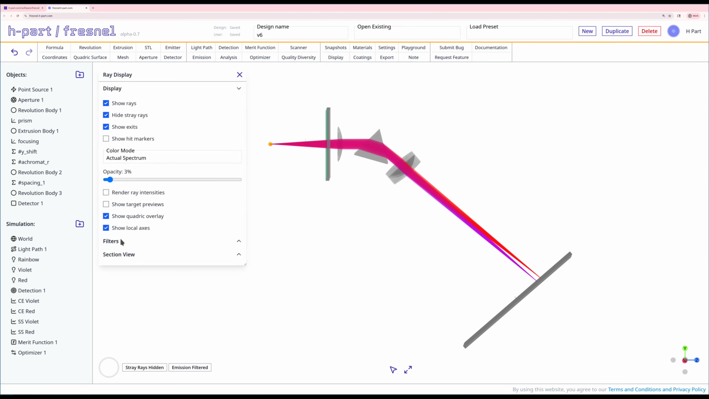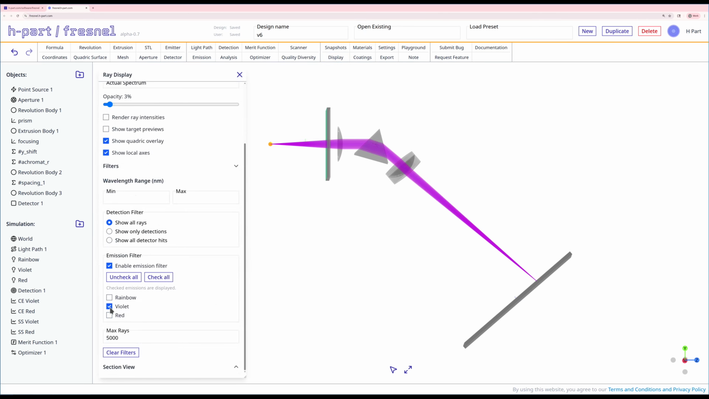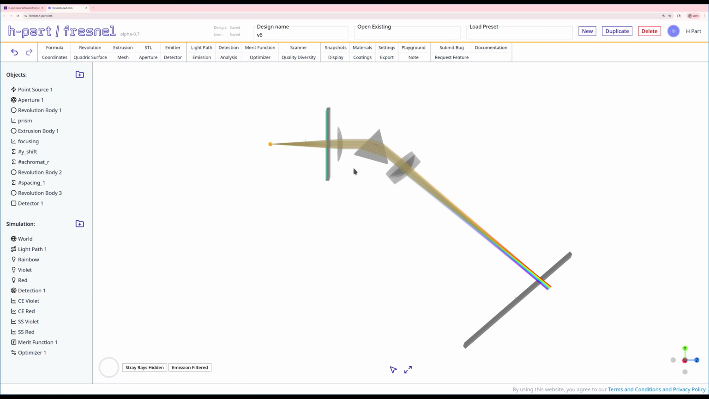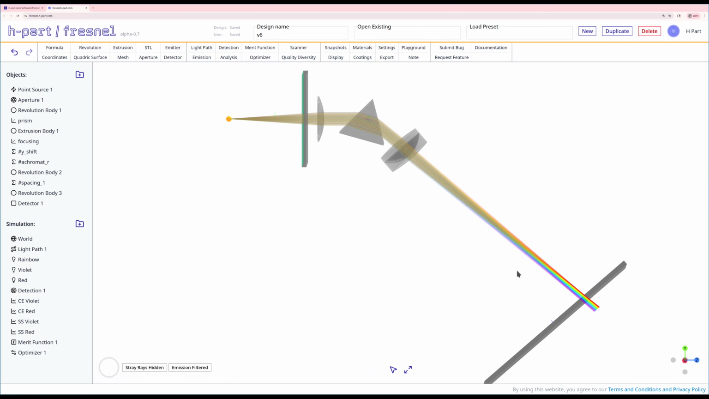I'm going to go into Display. I'm going to uncheck red and violet, and I'm going to turn on our uniform emission. And of course, we didn't cast it, so that's a little anticlimactic, but let's go ahead and cast that. Whoop! There we go. Taste the rainbow.